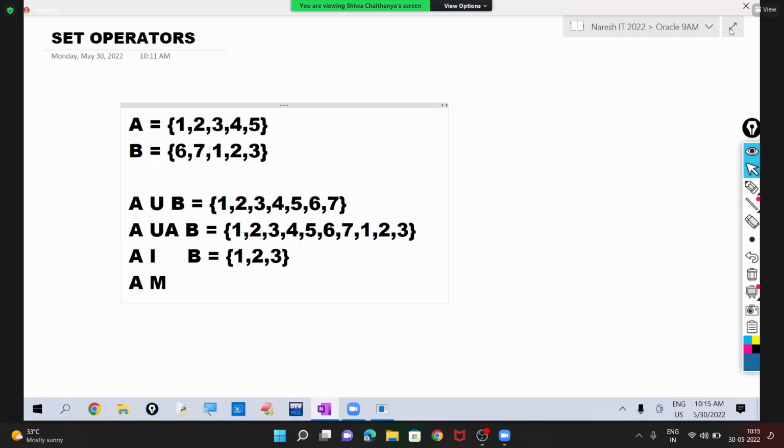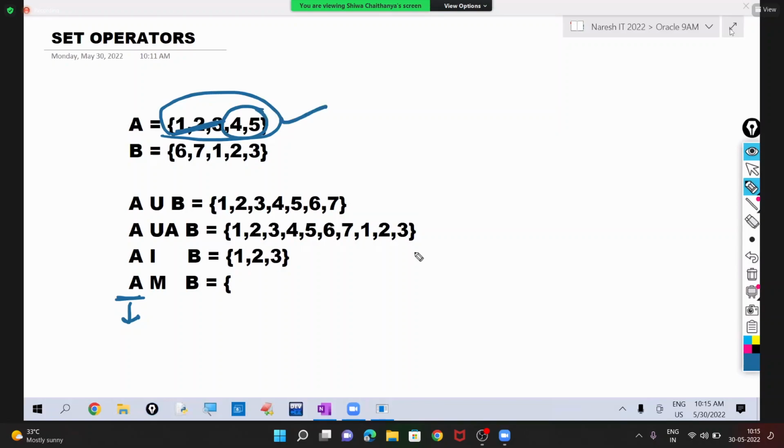A minus B means what? It gives 4, 5 only. Why? Because minus gives all elements from the first set. The first set is A. It gives all elements from A except the common elements. The common elements are 1, 2, 3, so it will not give 1, 2, 3. It gives only 4, 5.